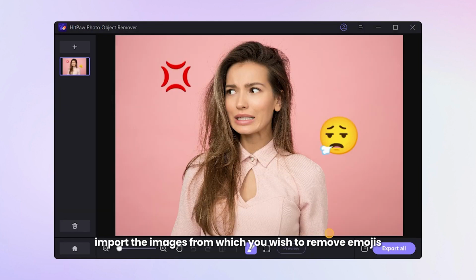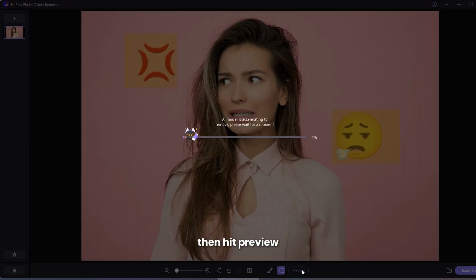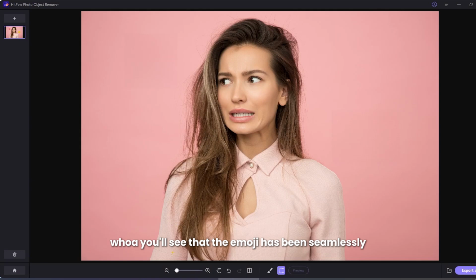Import the images from which you wish to remove emojis. Highlight the area where the emoji is located. Then hit Preview. Whoa, you'll see that the emoji has been seamlessly erased from the image.